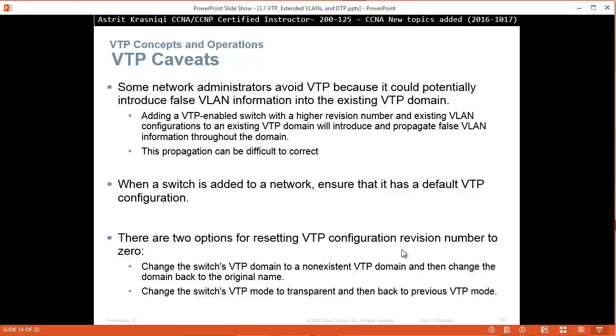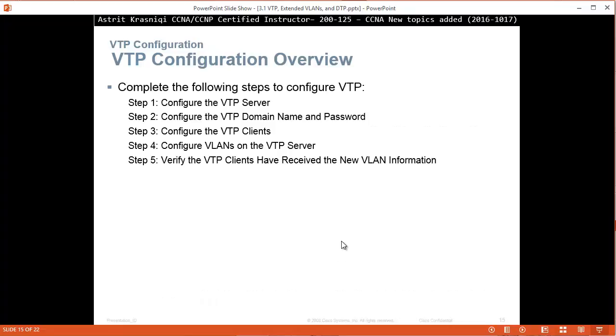There are 2 options for resetting this VTP configuration revision number to 0: change the switch's VTP domain name to a non-existent domain and then change the domain back to the original name, or change it to transparent mode and then back to VTP.